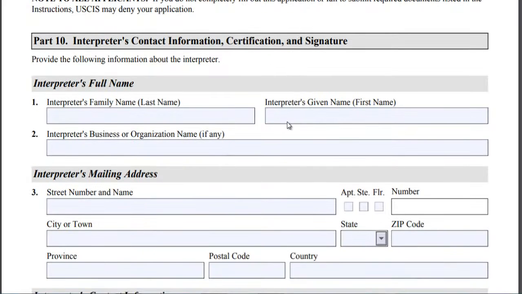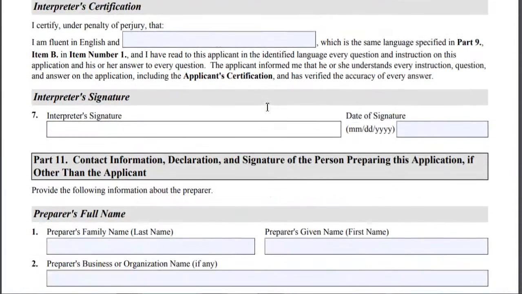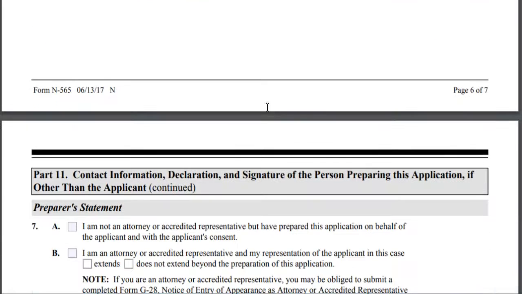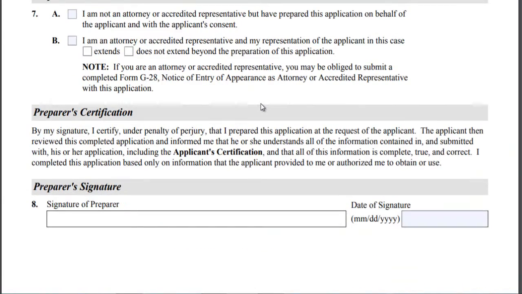document. And here in Part 10, the interpreter will fill this in if you used an interpreter. And if you used a preparer, he must fill this in. Part 11, contact information, declaration, and signature of the person preparing this application. That's for the preparer as well. So that's all, guys. This form you could also fill out online. If you don't want to do it on paper, you could do it online as well.